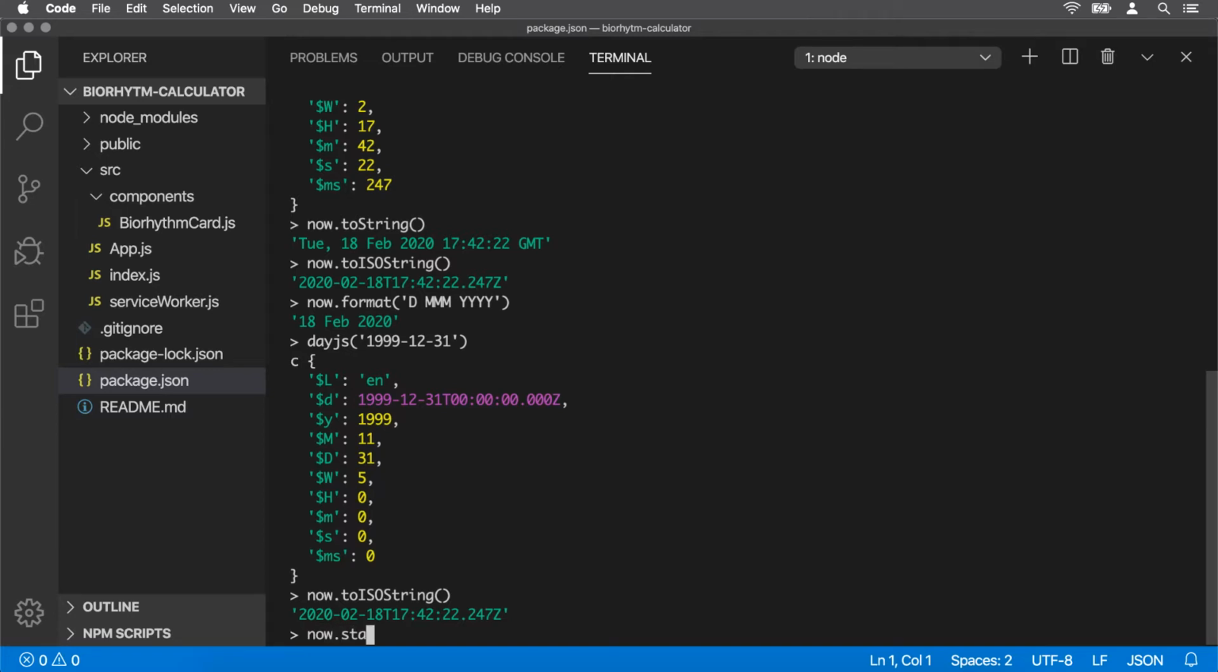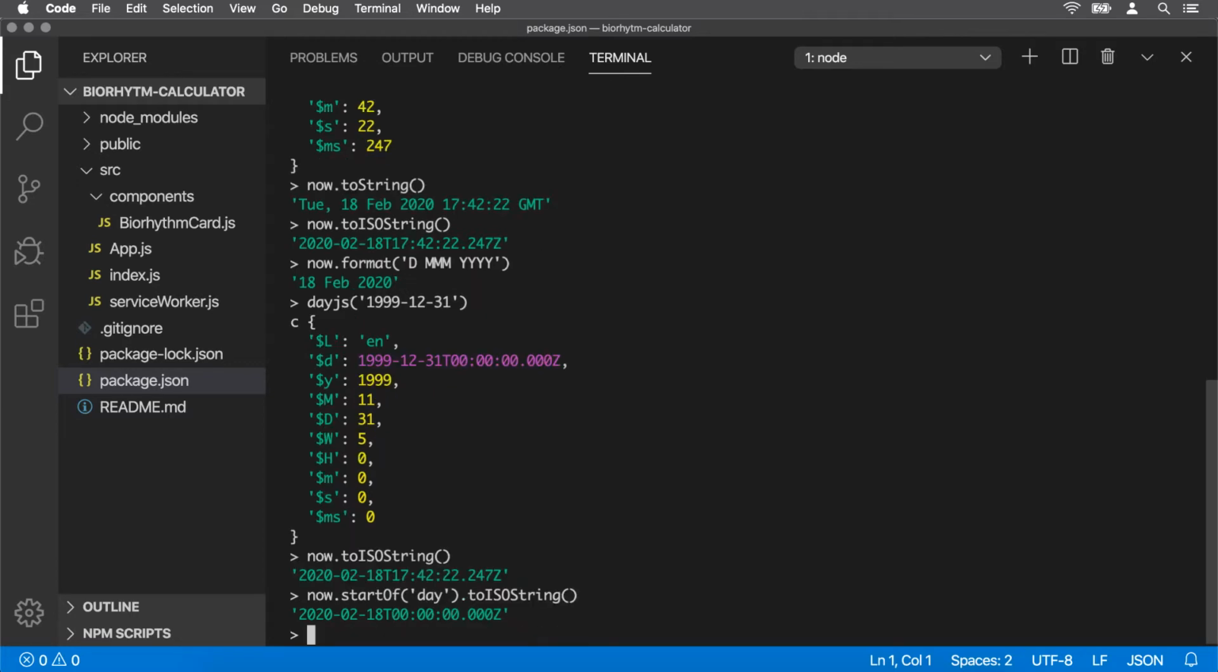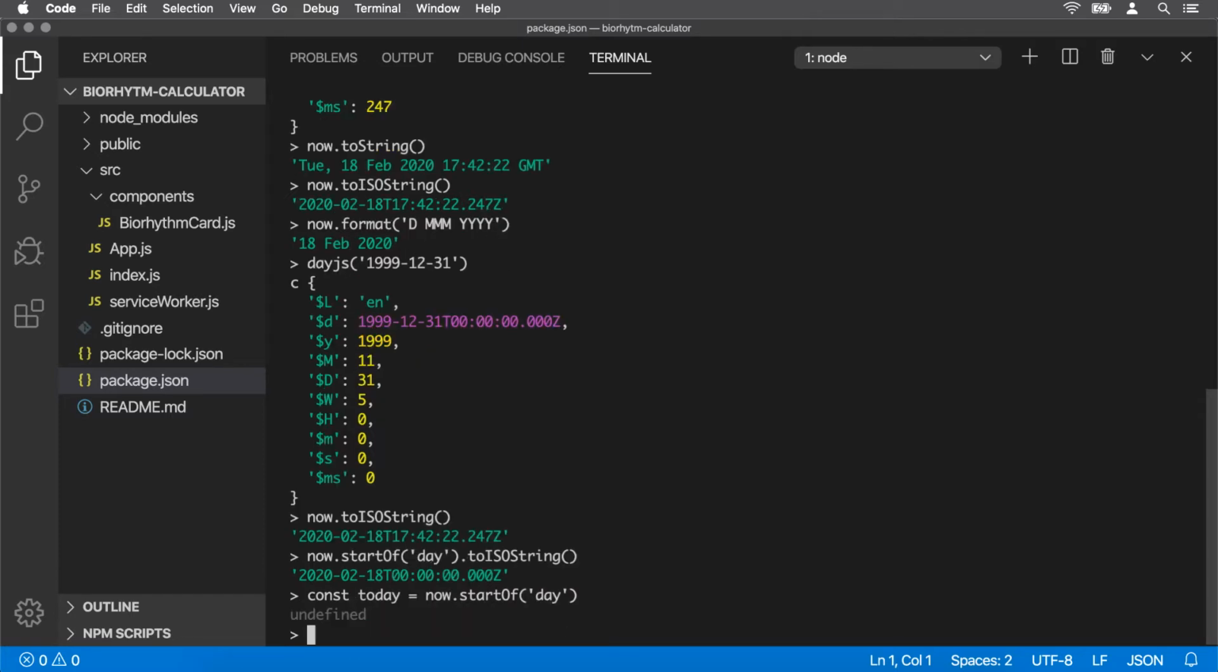We can use the startOf method and pass an argument saying the start of what. So start of day should give us the same date, but with the time set to 0. This will be useful for our calculations. In fact, let's assign that to a variable called today, that is now, but at the start of the day.